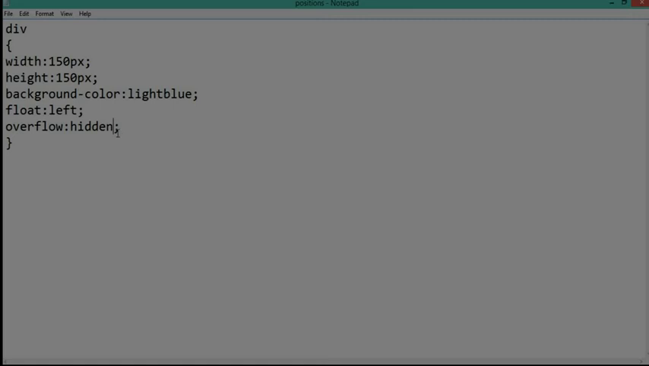If I want to make it hidden, I will just write hidden. Whenever I execute it, no changes will be shown, and only the scroll will not be shown, just the text will be shown to me.